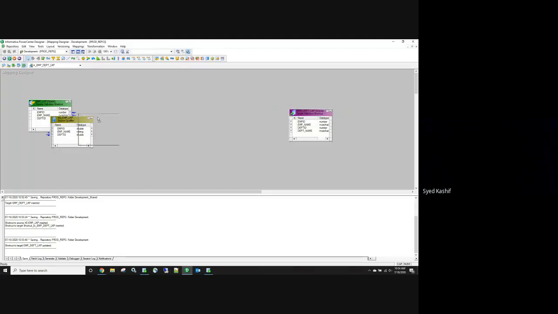Now, the first three columns, emp ID, emp name, dept ID will come from the source. Where will dept name come from? Either I will have to join using source qualifier, or I can join using a joiner. The third way is I'm going to use a lookup.